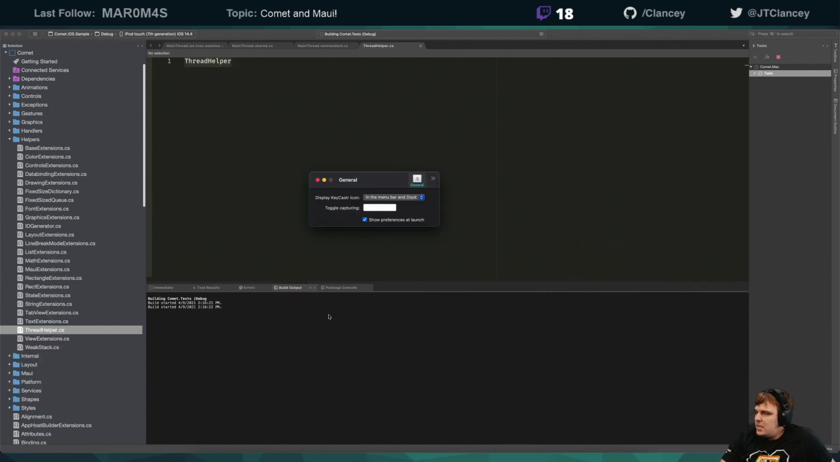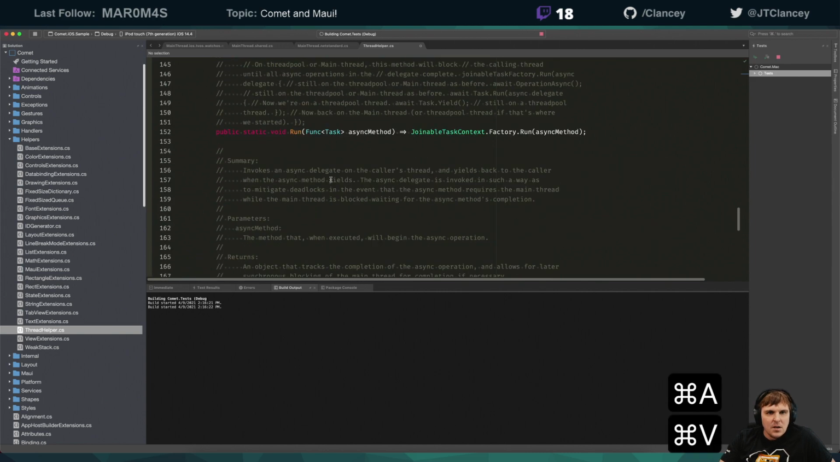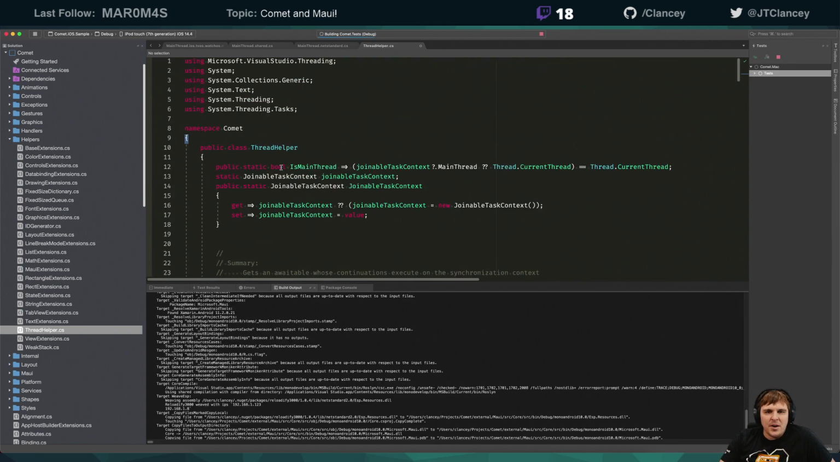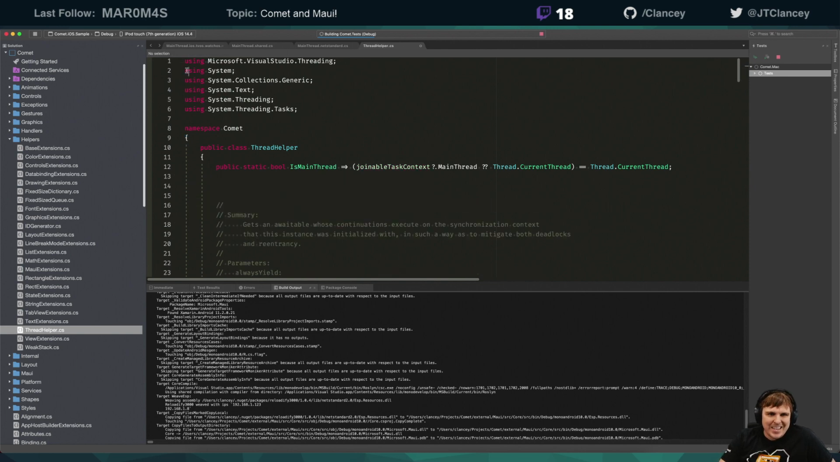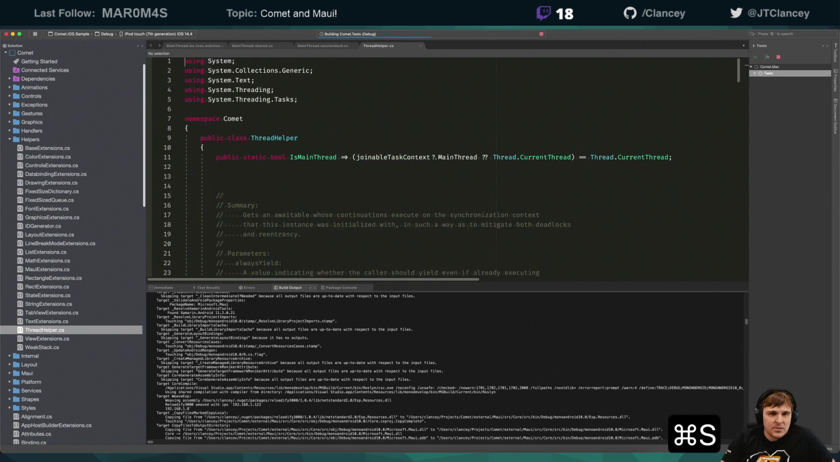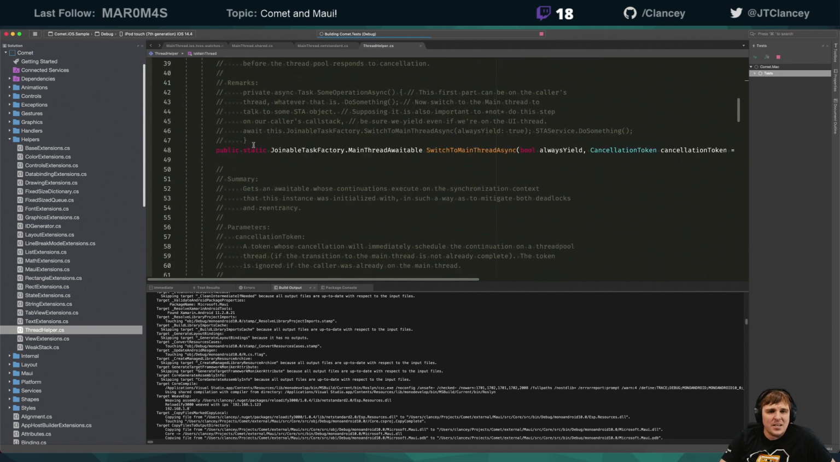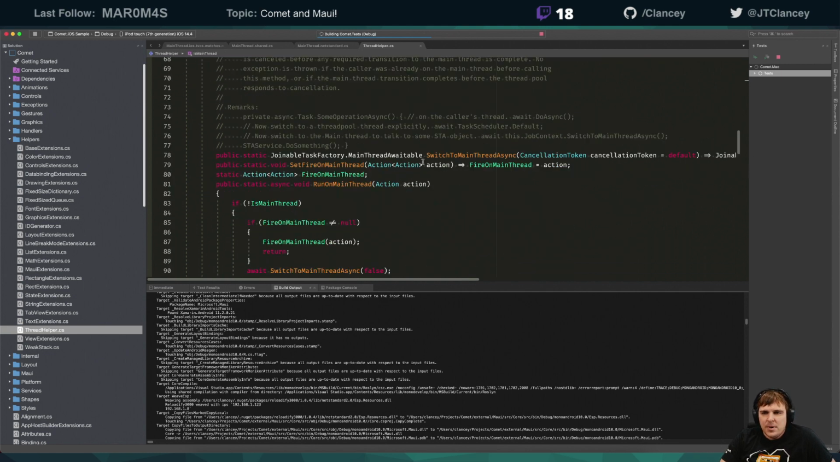How many times do I need to move that over? All right. So now we got Thread Helper back. Now this joinable thread stuff I loved, I killed it. It doesn't exist anymore. That was inside that Visual Studio thing, and I really did like it. It was cool.